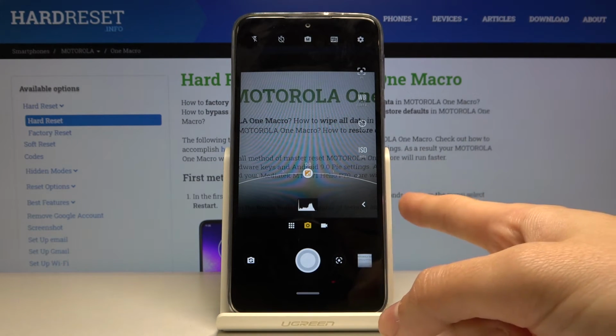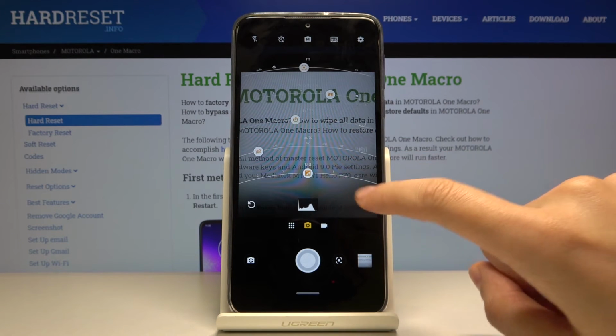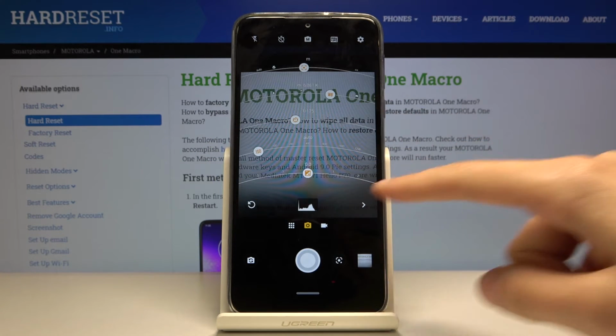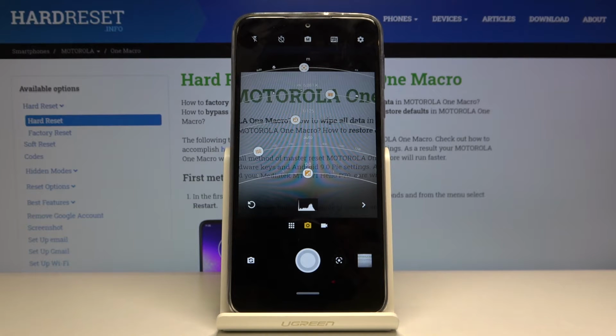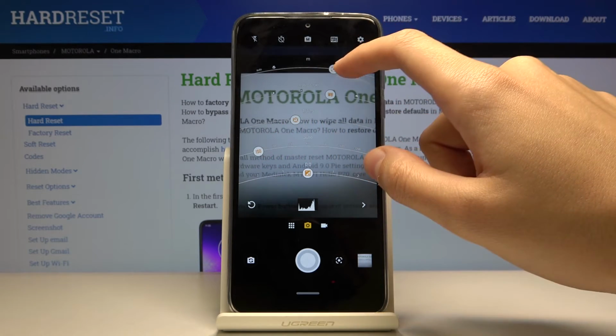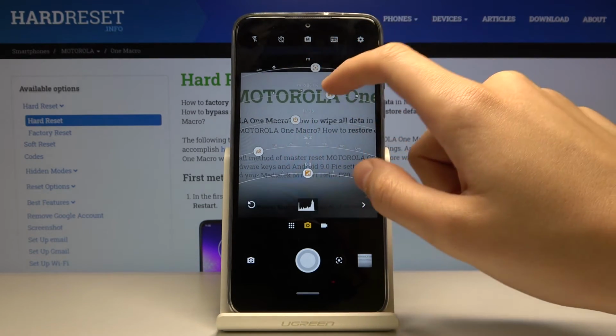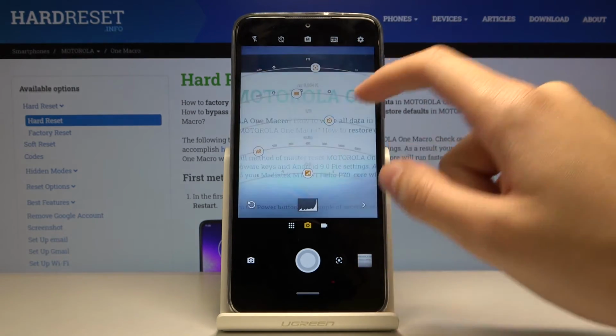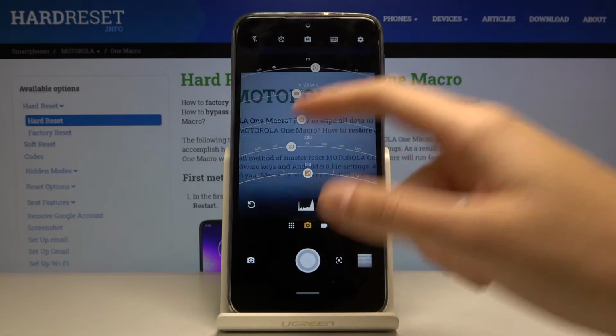And now let's go to the last button here. By tapping on this we get access to all of these sliders at the same time. So this is really cool here, and this is the thing I like the most in the Motorola's camera, because this is extremely useful. So we can adjust all of these settings at the same time. So this is how it works.